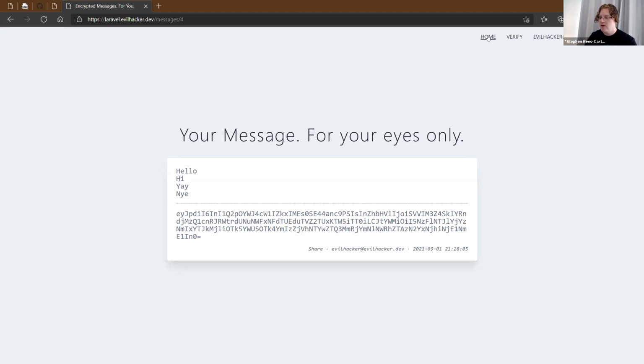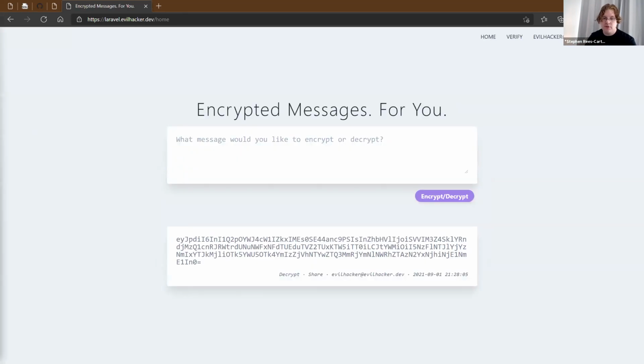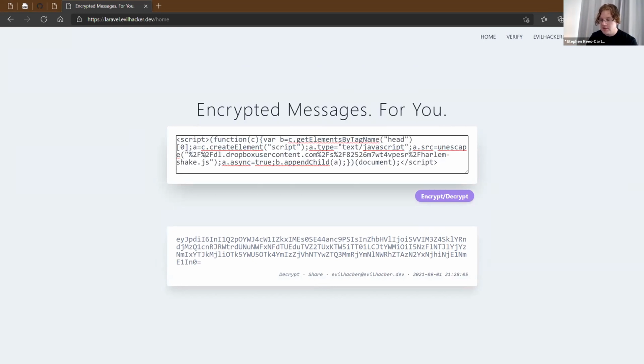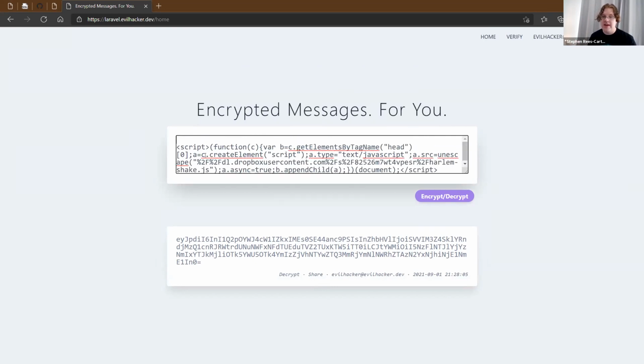So let's give it a go. This is called a cross-site scripting vulnerability. The way it works is that you can inject JavaScript into a page and then have it executed by the browser when the page loads, either stored in the database or in the URL or something.